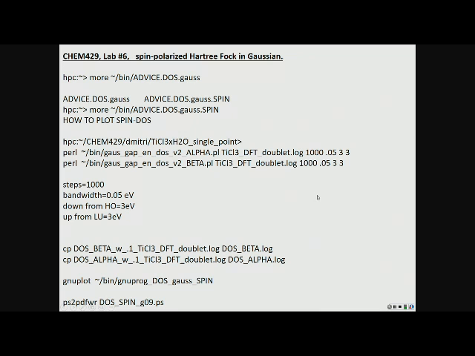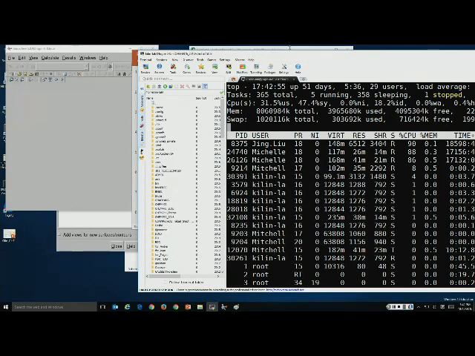So the little manual is included in the prompt file.